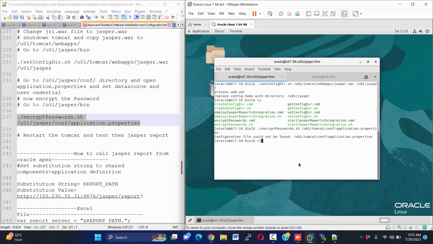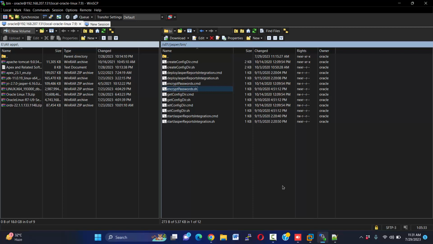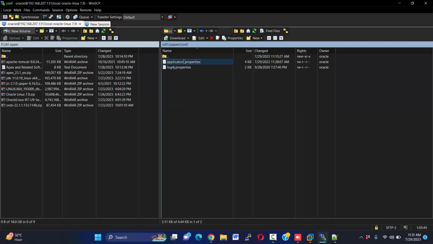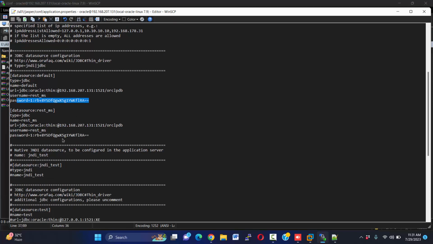Just clear all this, ls and paste. Okay, properties. Okay, it's working fine. Let's check whether it has been encrypted or not. Check. Okay, you see, successfully encrypted. Okay, fine.